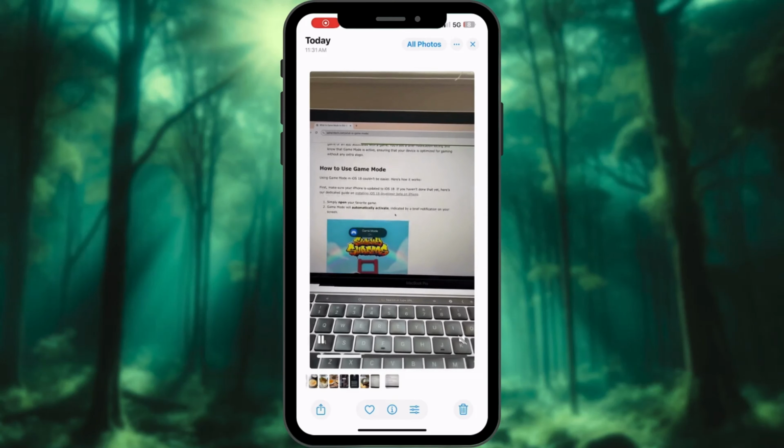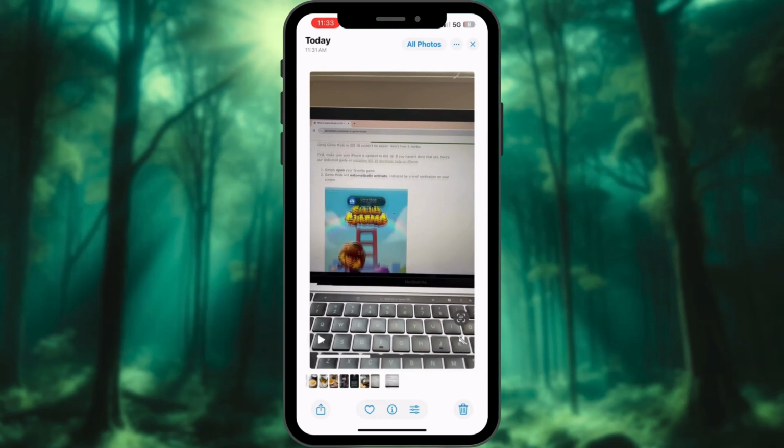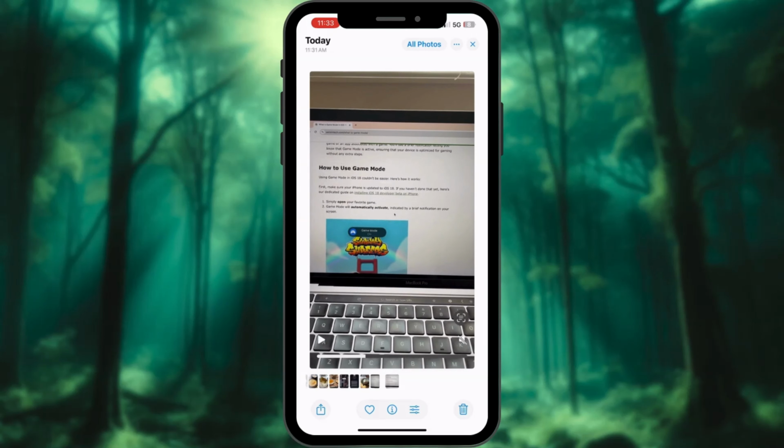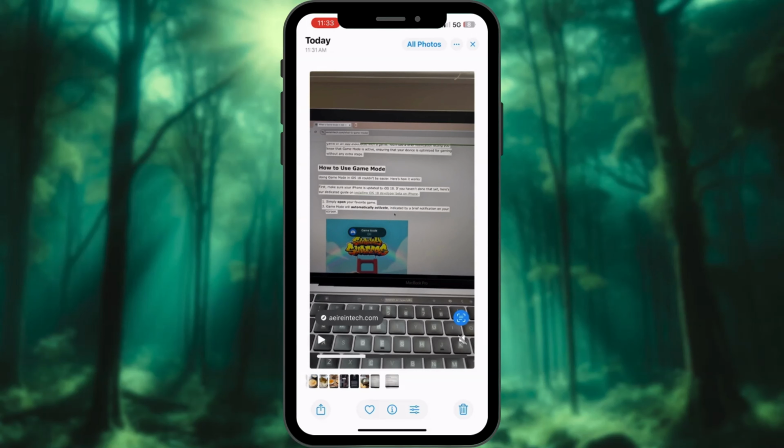For videos, pause the video at the point where the text appears. Tap the Live Text icon, or hold down the text if the icon doesn't appear. Select the text by dragging your finger over it. Choose any action. Copy the text, translate it, or search the web for more details.